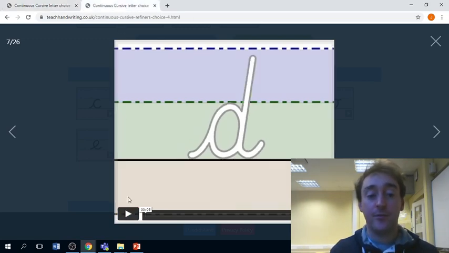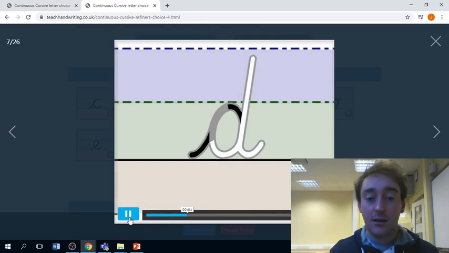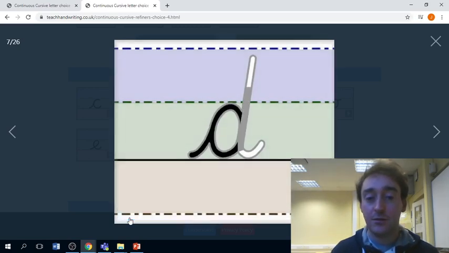Here we go. Right, so with the D, that's slightly different because we're going to go all the way to the top of the line here. We've got a tall letter, we've got a ladder letter. So we are going to lead in, loop, join the loop up, all the way up to the top, down and flick, so we can join the letter. Let's have a look at it one more time. All the way up, down and flick.